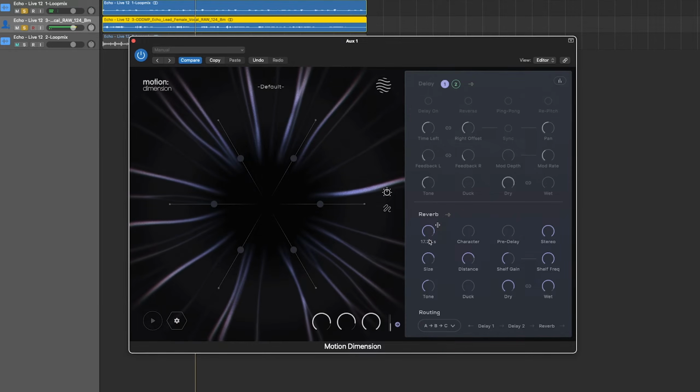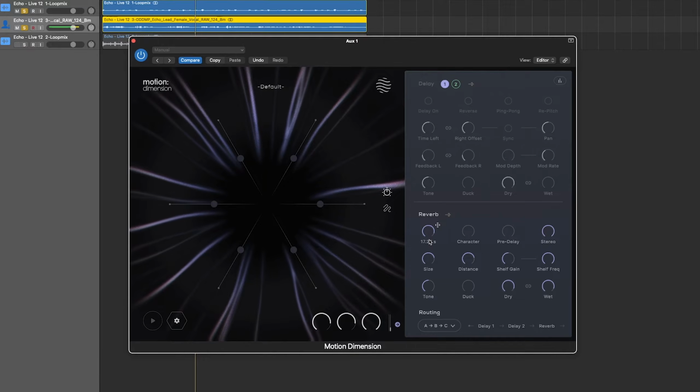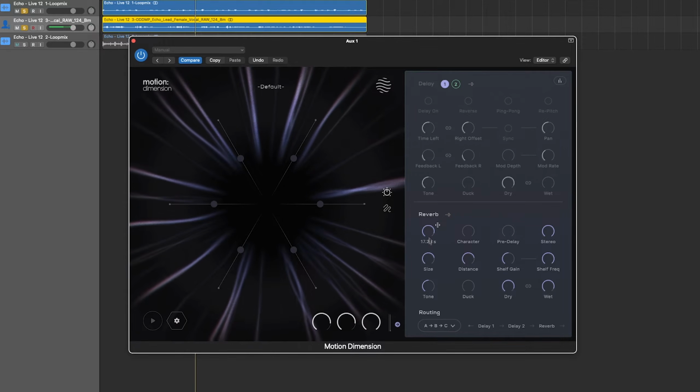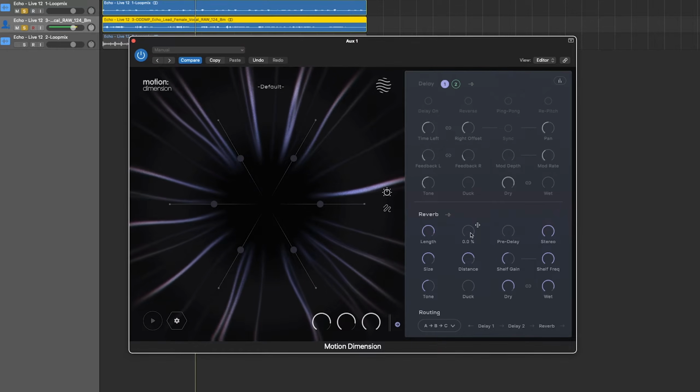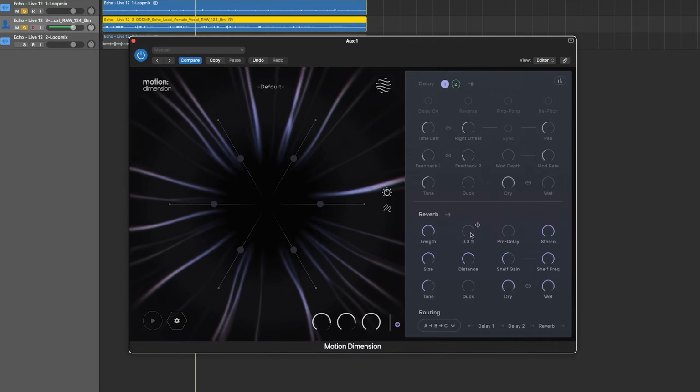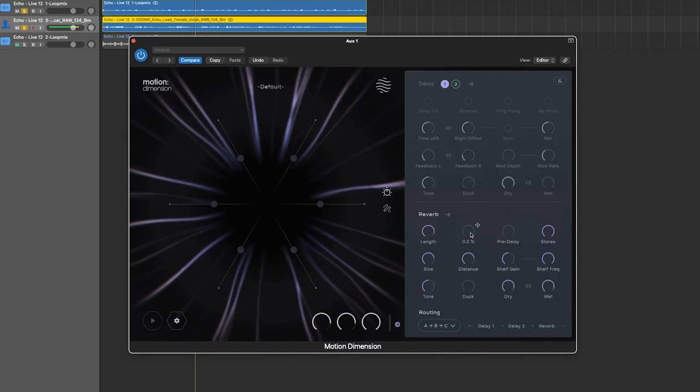The reverb time goes all the way up to 25 seconds, and when you have it at the maximum, it will actually freeze. There are two different reverb algorithms you can blend between using the character knob. You have a hall and a plate reverb. At 0% we have a plate reverb, and at 100% it's hall, and we can create a blend with the character knob.